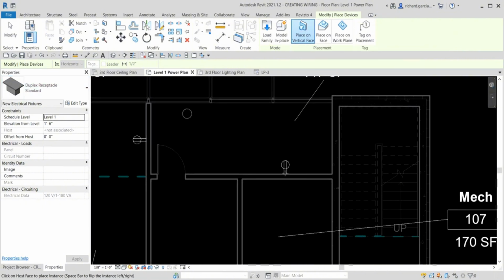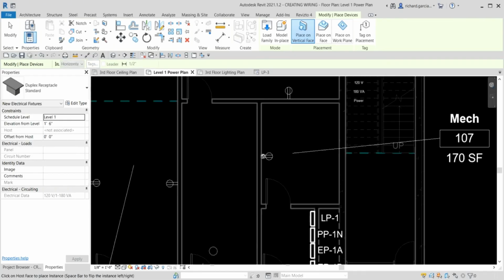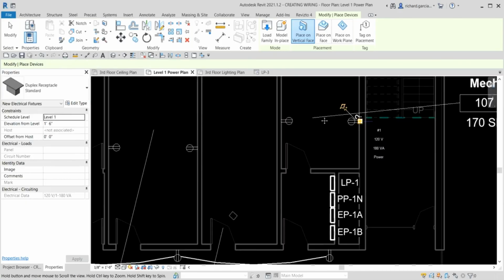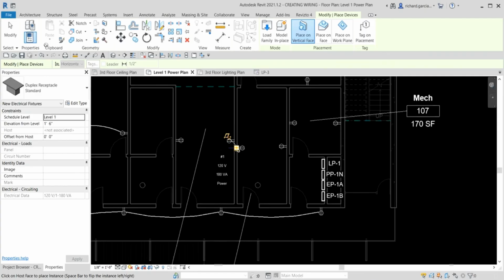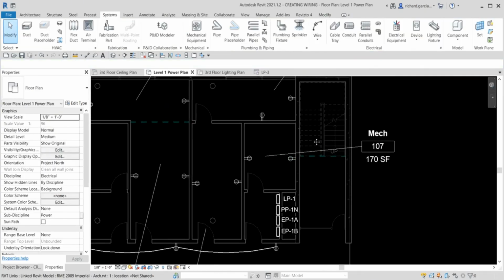So I'm going to hover my pointer to this wall. I'm going to pick one. I want to place another one here. I also want to place one here. I want to place one here. Let's place another one here, and then another one here. Now after placing our electrical fixtures, we are now going to create a circuit.